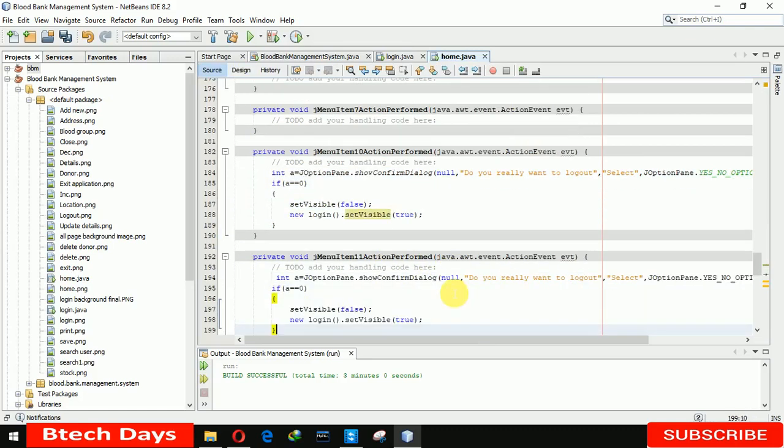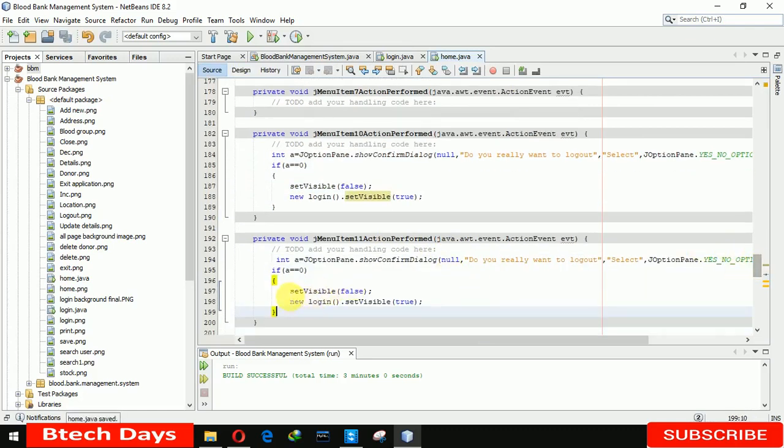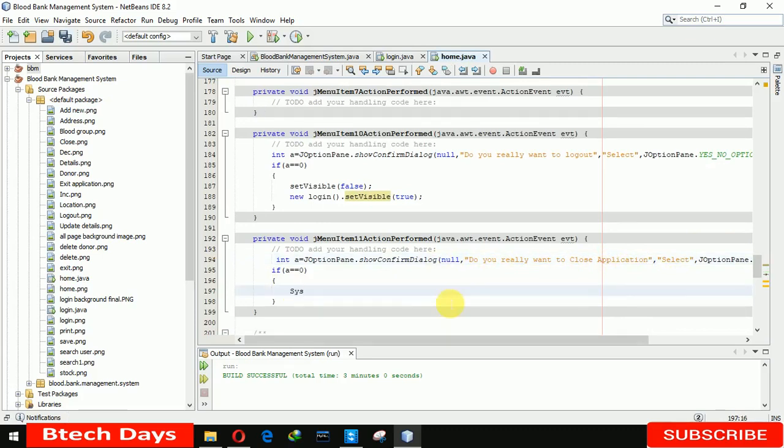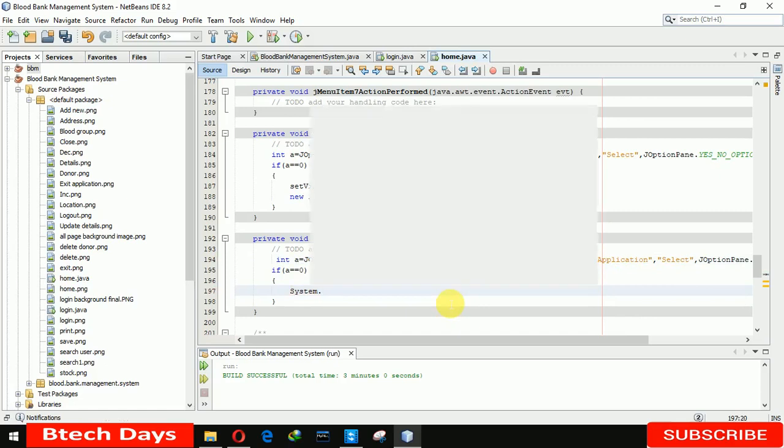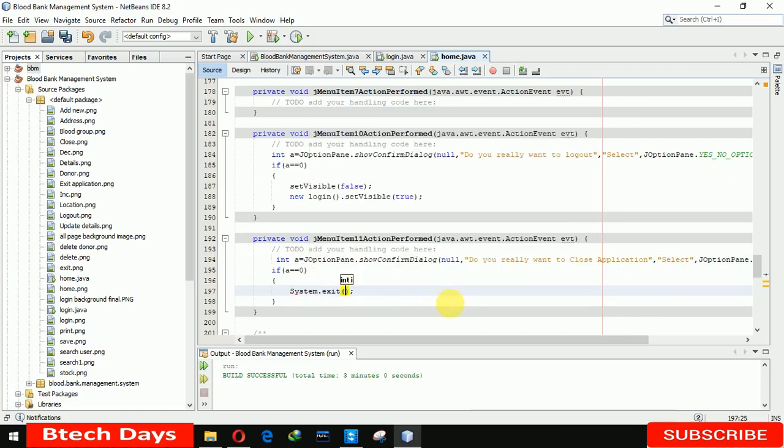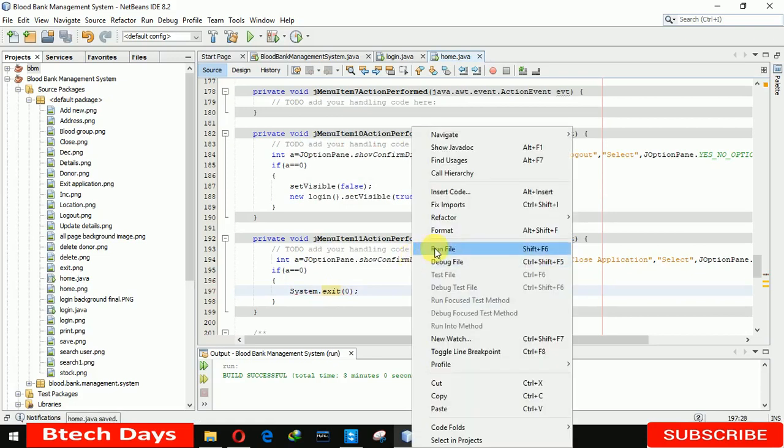Let me copy this. After that we are changing the message here. I'm writing, "Do you really want to exit application?" And here I'm just setting System.exit, and here I'm setting 0. Now our form has been created, the home page has been completed.